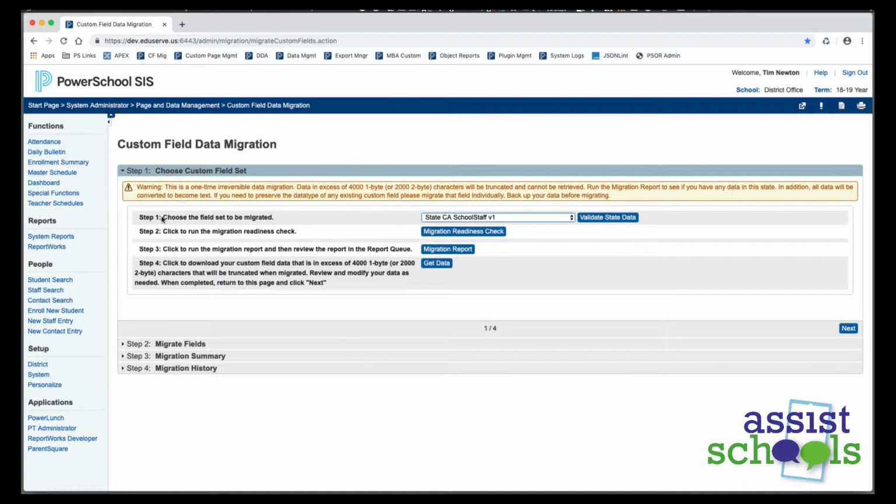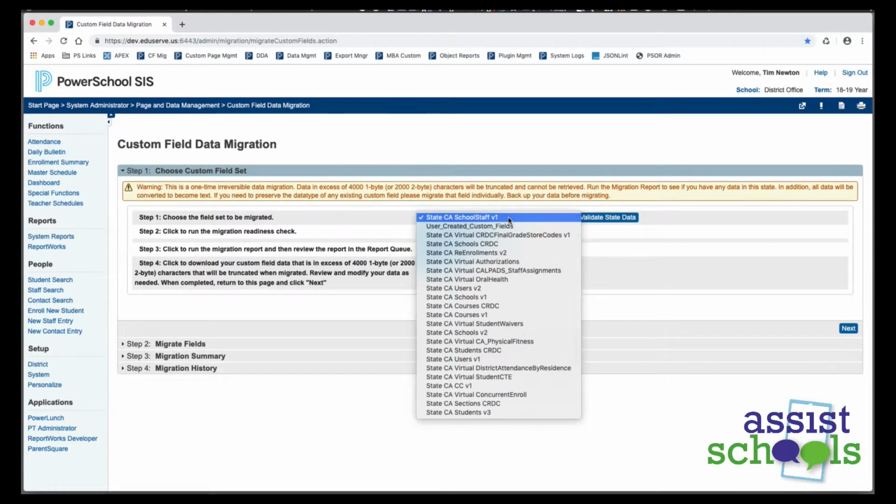The process, after you've had backups completed, is to select the set that you want to migrate. You'll see a number of items on this list. Many of these might be your virtual table migrations. Some of these will be state-specific custom fields. Each state will have a different list. There will also be core fields if you haven't migrated those yet, and user custom fields. It's best to migrate everything.